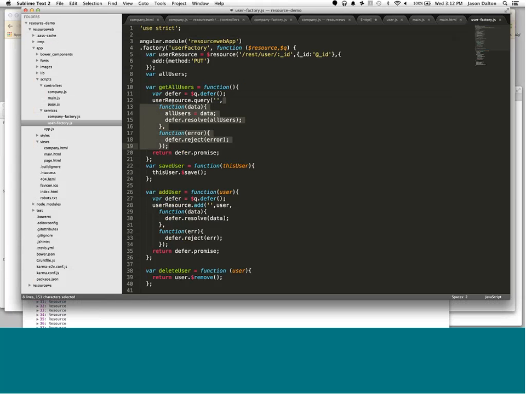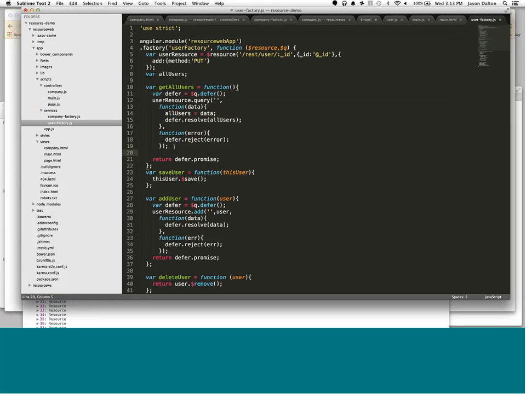Now, one of the nice things about the user resource is that here I'm doing a promise. I do a defer queue, and then I return the promise, and then I either reject or resolve my promise. If I really wanted to, I could return user resource, my query, and then do a $promise like this, and that will return the promise out into whatever called it. It's basically no different than the promise that I did here.